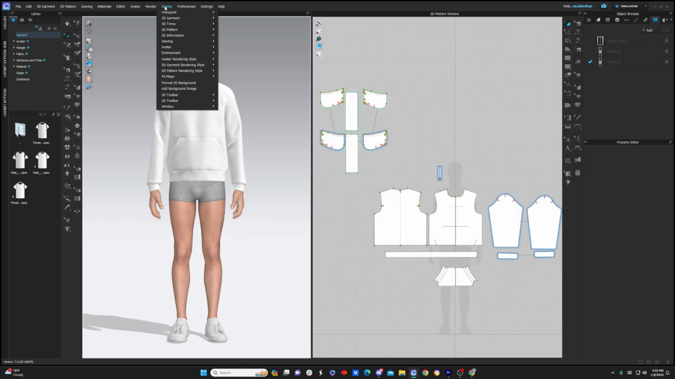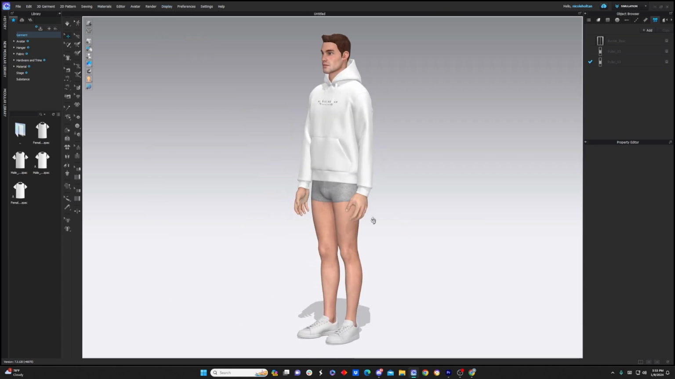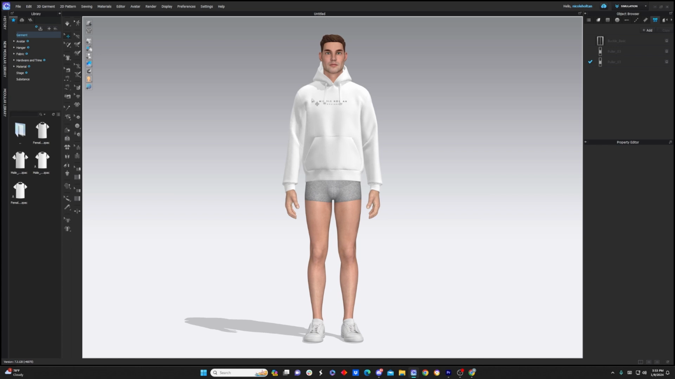The only other one I really use sometimes is display. And mainly for this window drop down right here. If I go to this window drop down, it's going to let me customize my interface. For example, if I toggle off the 2D pattern window, I'm going to see only the 3D window, and that can be helpful sometimes if I'm styling or tweaking a garment.